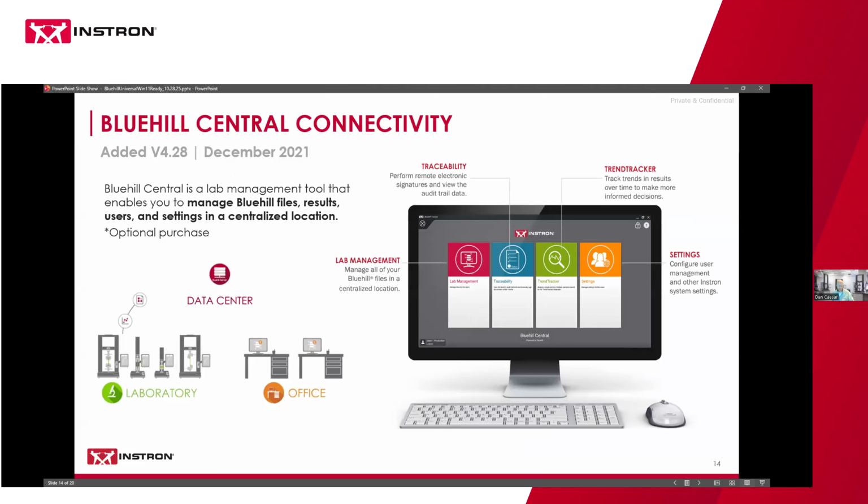The second feature that I want to talk about is connectivity to Bluehill Central. In version 4.28, so it's been a few years now, we added plugins to Universal for an application that's called Bluehill Central. And if you're not aware of what Bluehill Central is, I'll give you a little bit of an intro to it, and certainly check it out online.